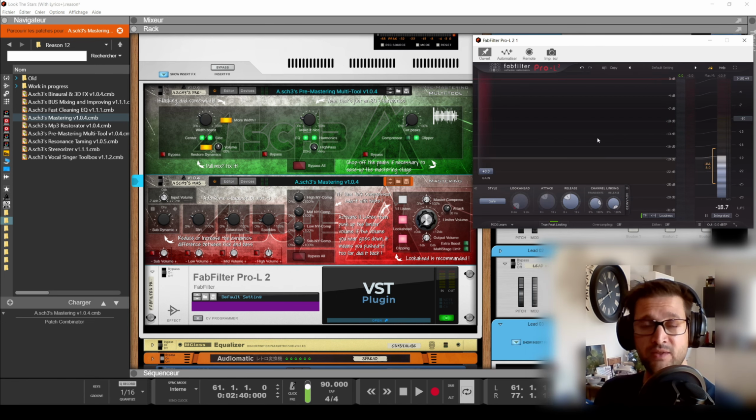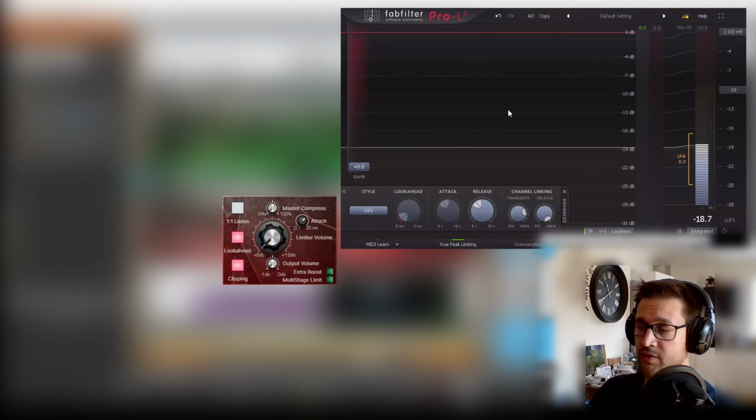Let's now talk about the final stage, the limiter. We are going to drive the limiter and see the effects on the graph in the FabFilter. And to better understand and hear what we are doing, we are going to enable the one-to-one listen button.